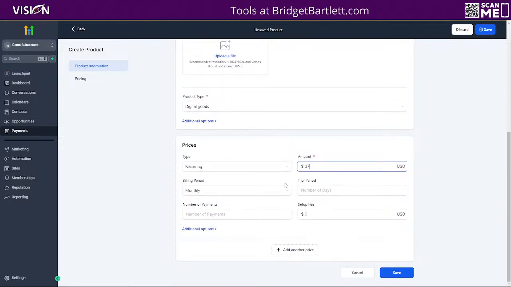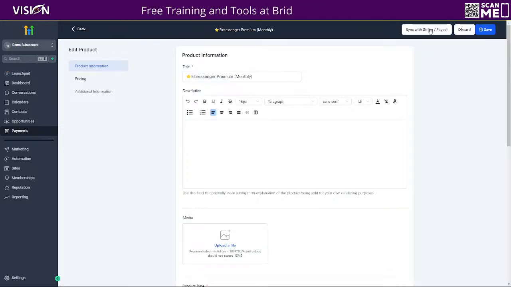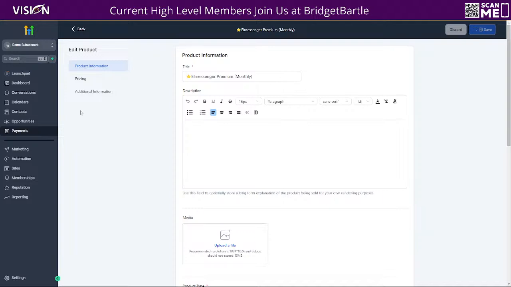So I'm going to make this $37 because they need to opt in to be able to even see this price in the funnel. So we're going to make it $37. It's going to be monthly, and we're going to go ahead and click Save. Now, when you save here, it says sync with Stripe and PayPal. That is what we want to do, and that will make sure that the product is also created there. So I'm going to click there, and I'm going to go ahead and save.